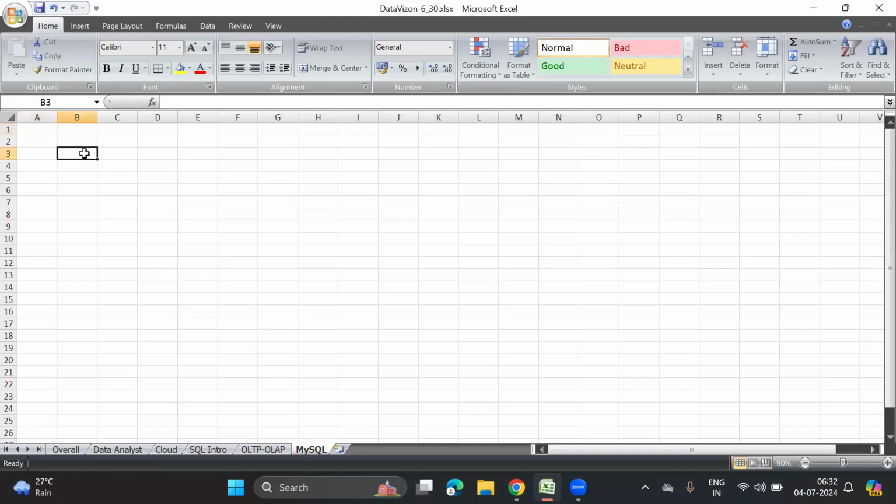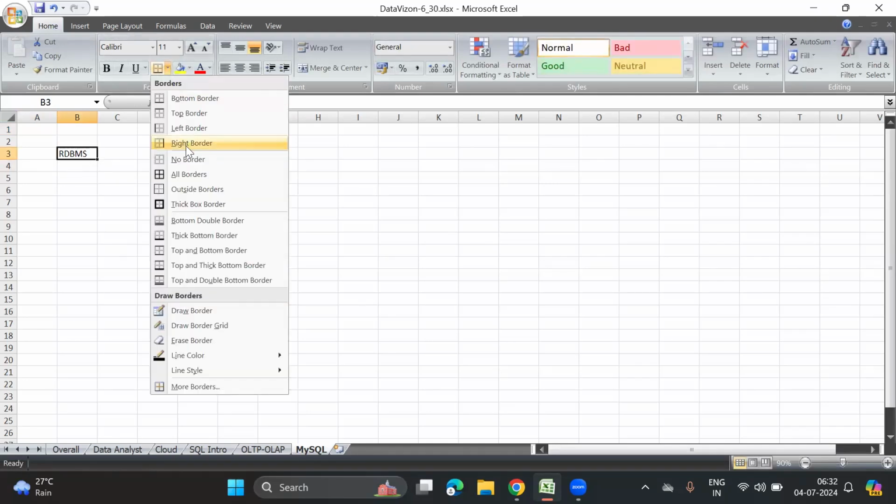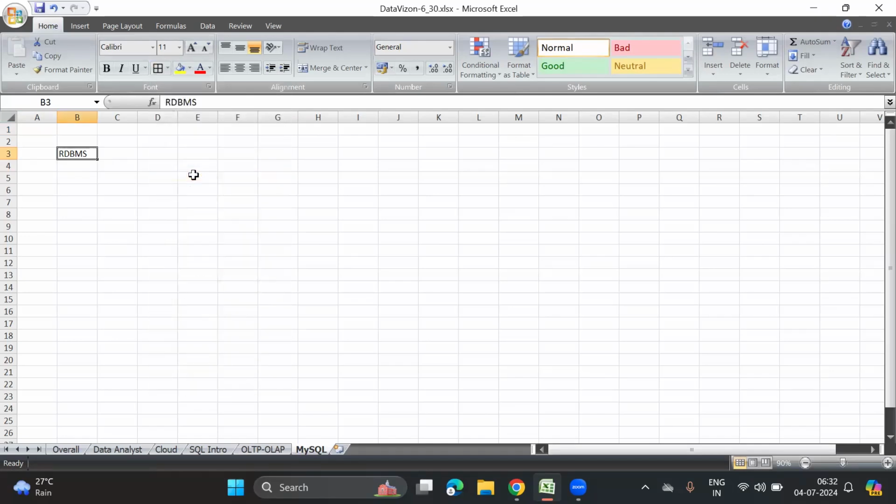We have seen that we have something called RDBMS. RDBMSs are used to store, manage, and manipulate structured data, or data which is in tables. So we have seen that it is used to do all these things with the table, right?